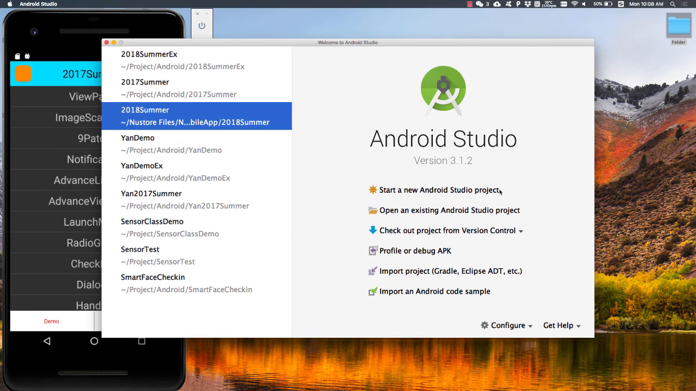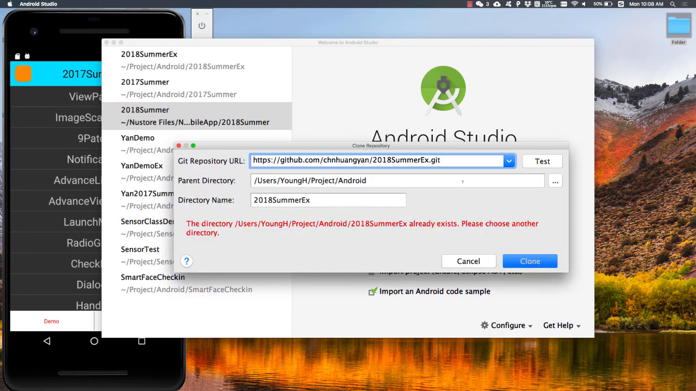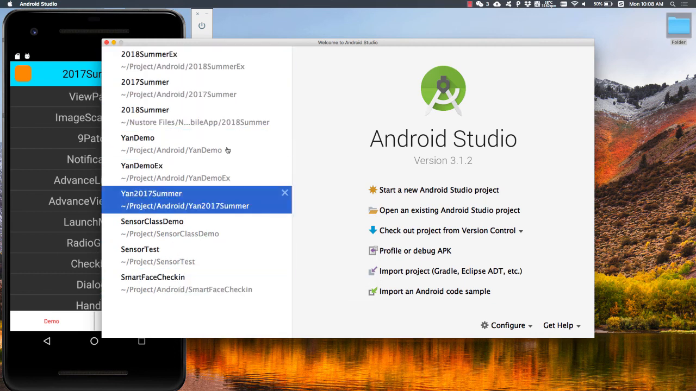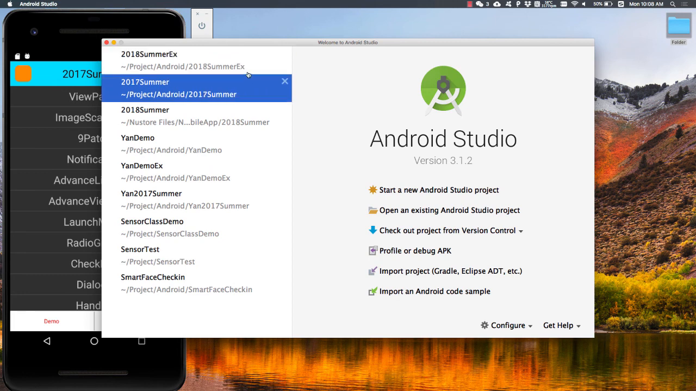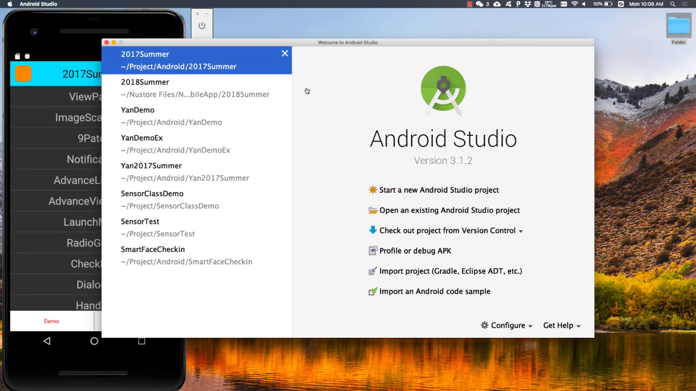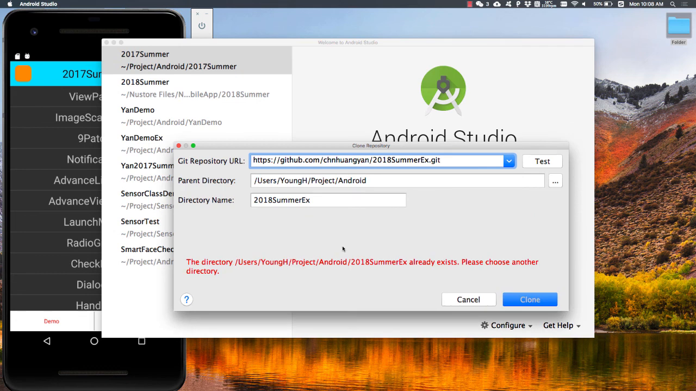Go back to your Android Studio, click the third one, check out project from version control, choose GitHub, and paste the path here. Already exists. It shows the directory already exists because if you check this list first, even though your hard drive doesn't have this project, it also has it here. You have to delete it here, then check out again, choose GitHub, paste the path. Already exists.